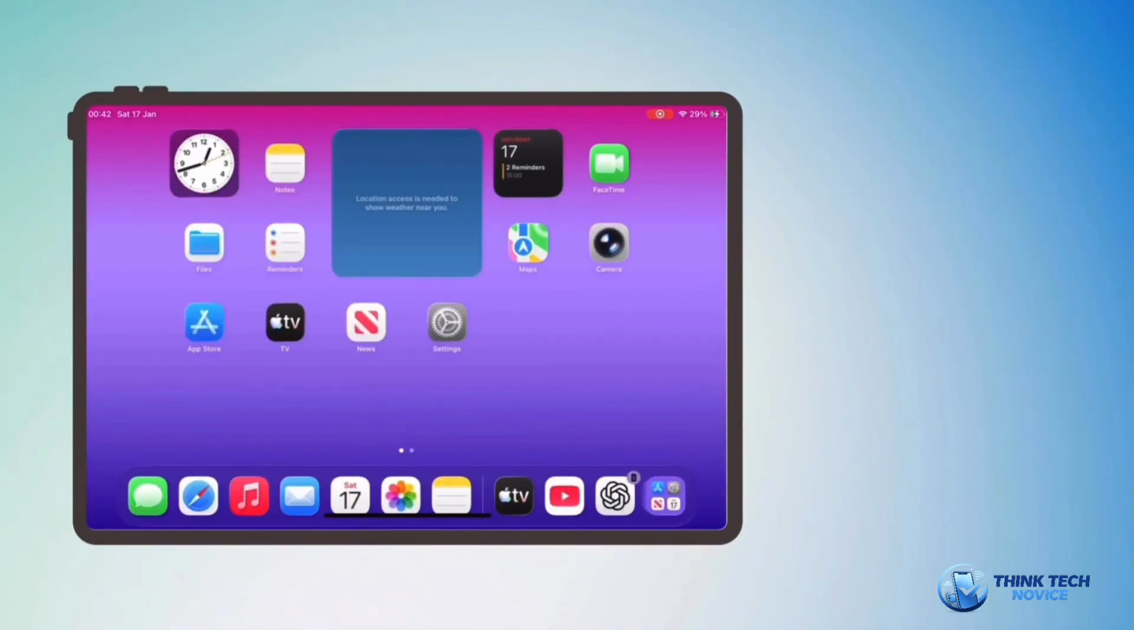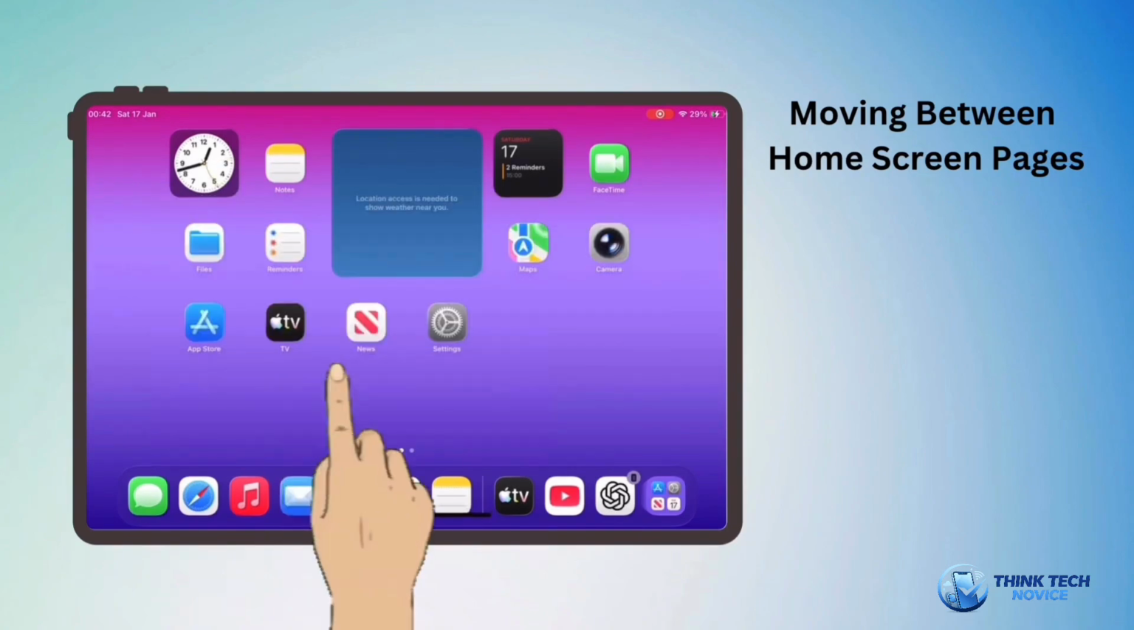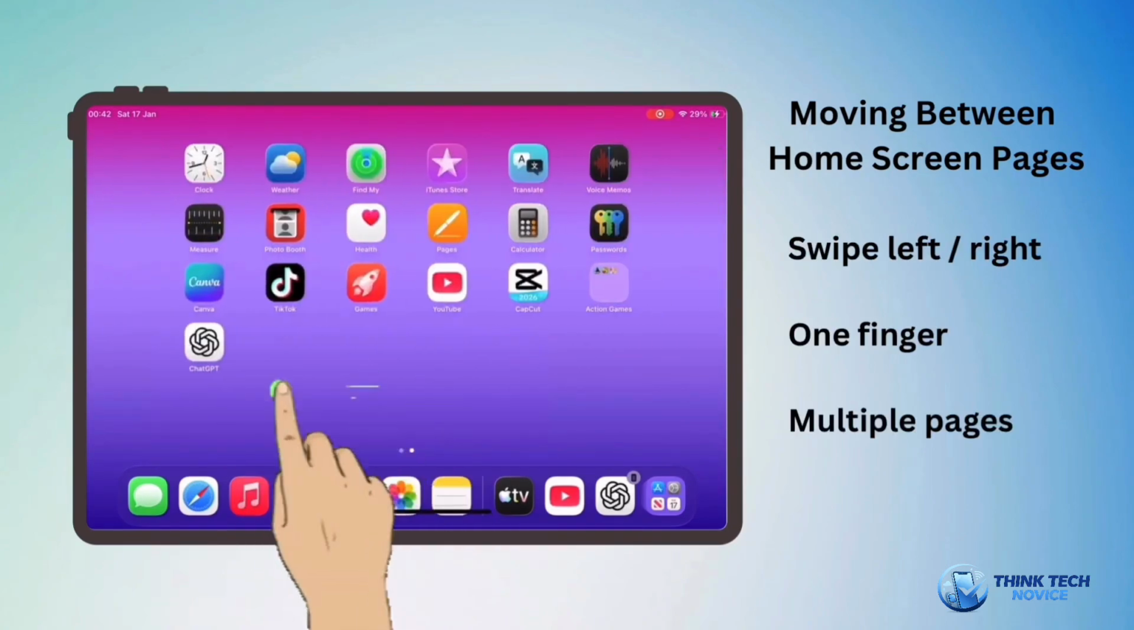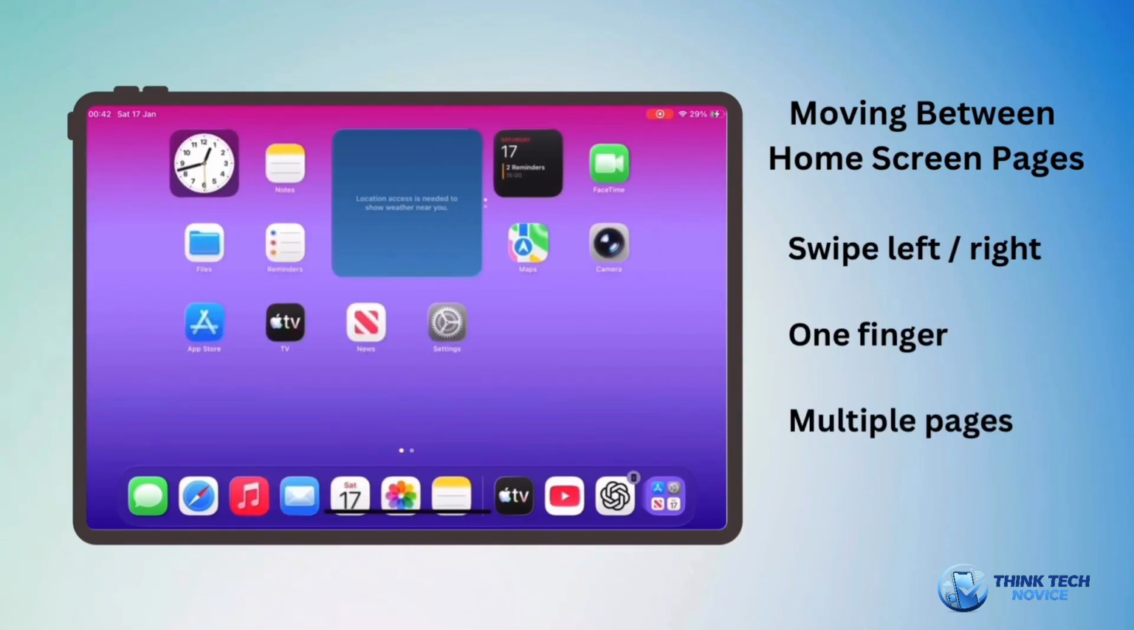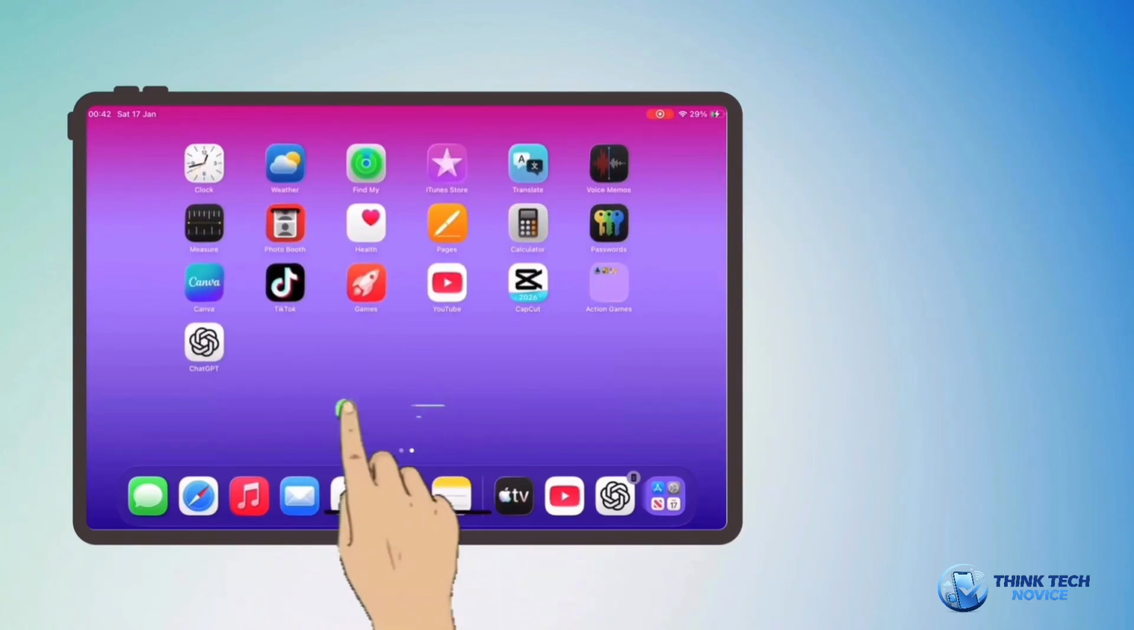Now I'll show you how to move between home screen pages. If you swipe left or right with one finger, you can move between different home screen pages. This allows you to have more apps without everything being crowded on one screen. Take your time, there's no rush.